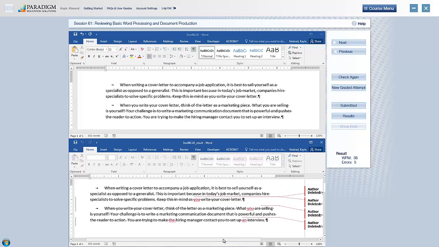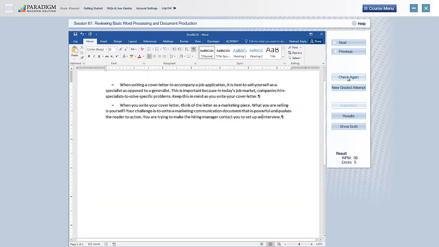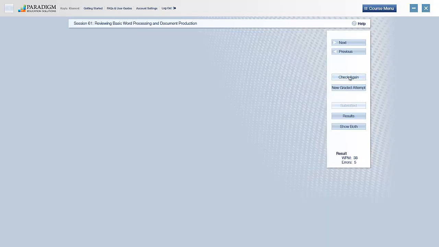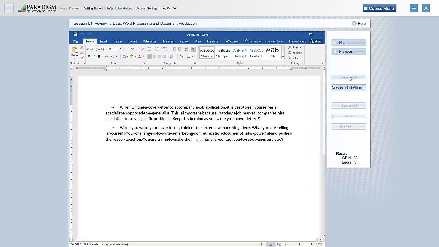So again, I get one more attempt. So you really want to make sure that you've cleaned up all of your errors as much as possible. And then you're going to click submitted to get rid of the bottom document. And then you're going to click check again. And then let's see how many errors I have.